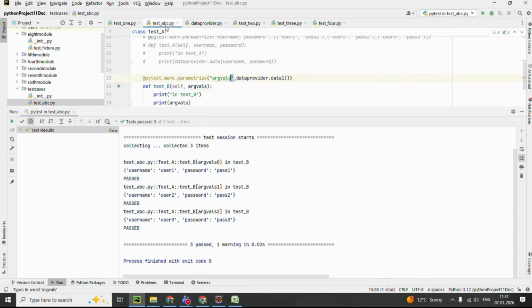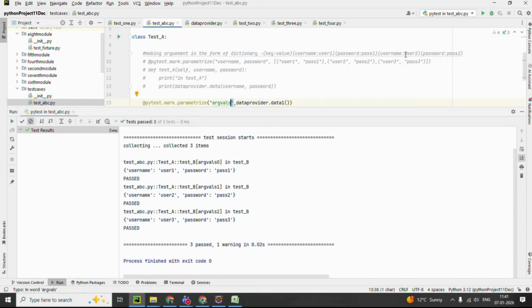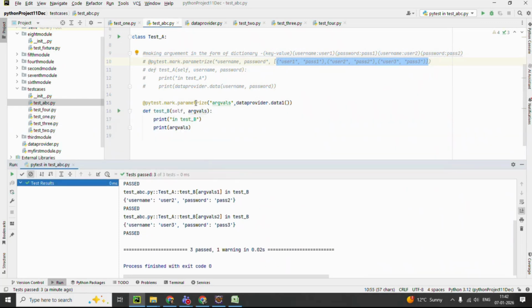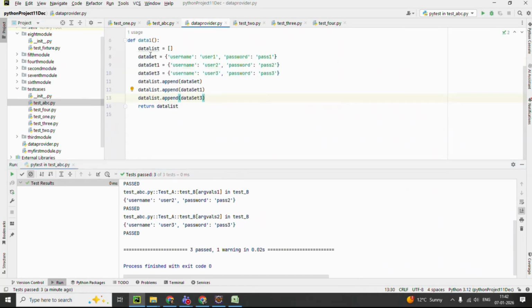And why are we doing this? So that we do not have to do this type of thing. Now suppose if I want to change the value, I have to change everything. If I want to add one more column, then I have to add here as well. Okay, so to avoid this, we will use this type of thing. We're just appending the data and adding it.